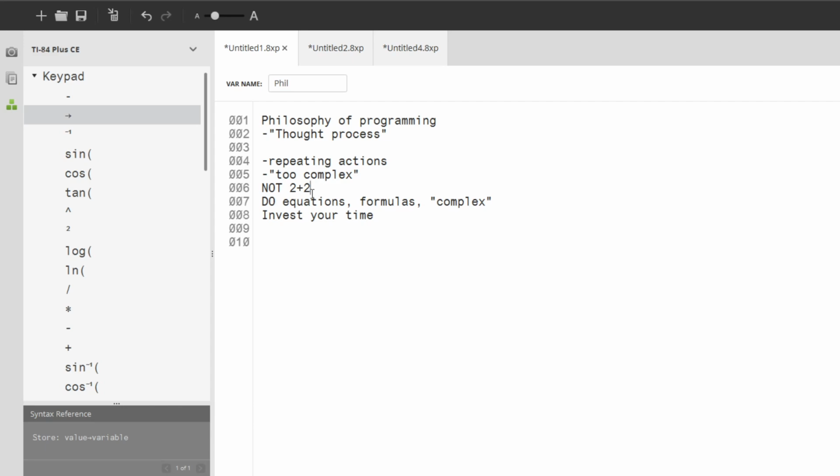So you want it to be multiple steps, something that's going to repeat, something you're going to be doing often. Like equations or formulas, things that are complex. Think of the Pythagorean theorem, quadratic equations, area of a circle, volume of a circle, and then we're going to be doing point slope today.